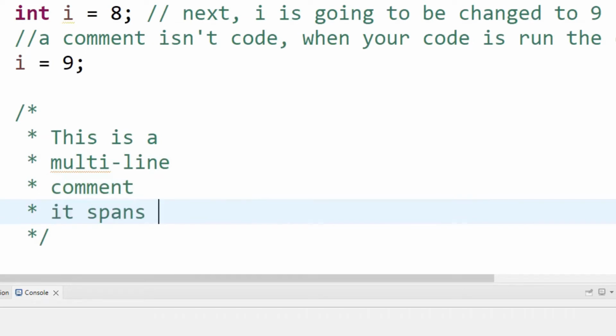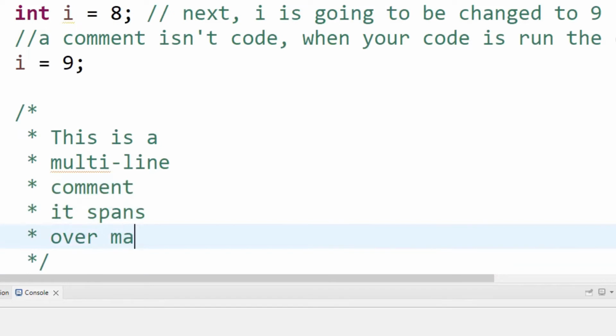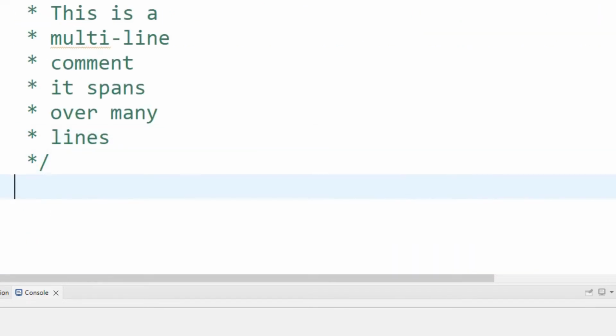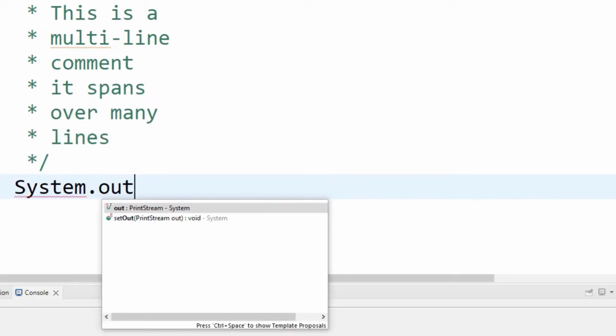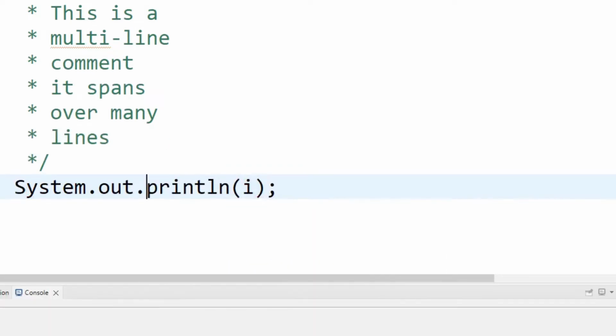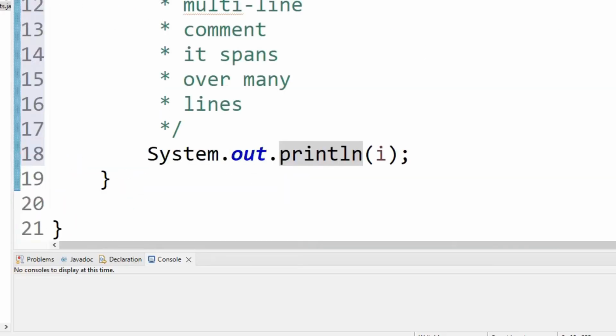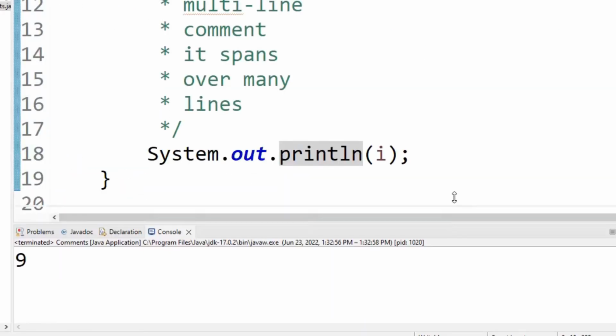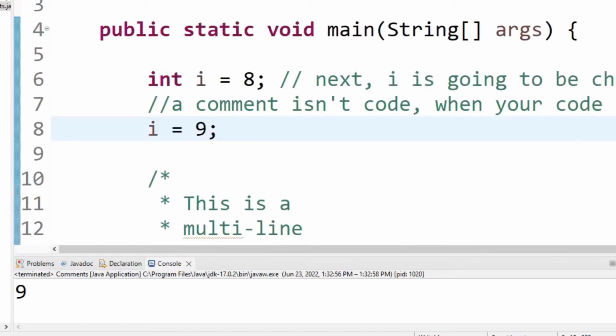It spans over many lines. And then after the comment, we could write some more code, and it is going to be executed. System.out.println. We'll just print the value of i to the screen, which is 9 from up here. So we run this and we get 9 printed to the console.